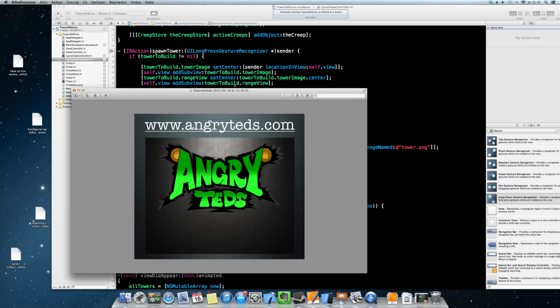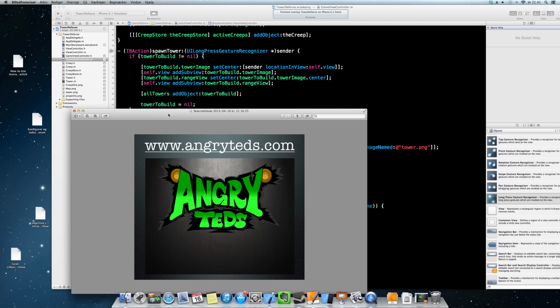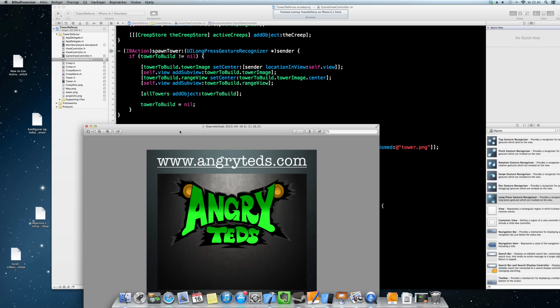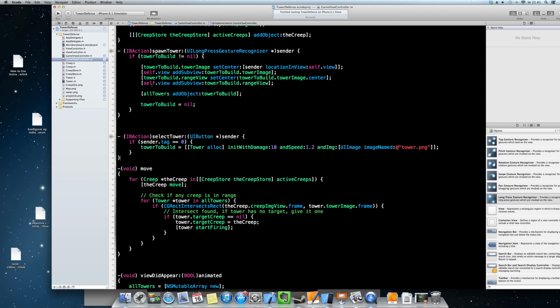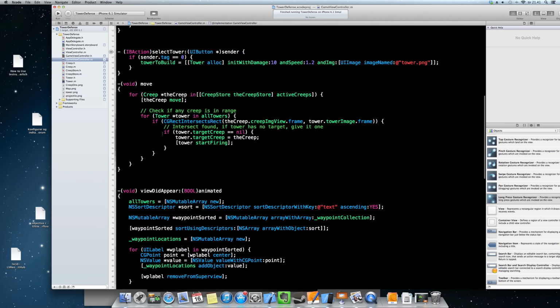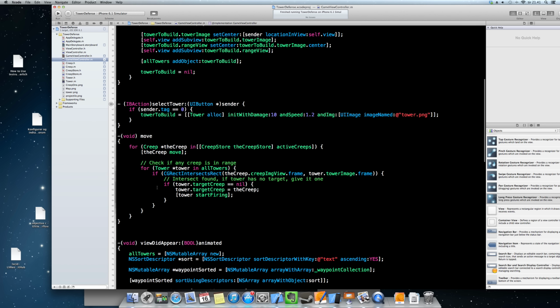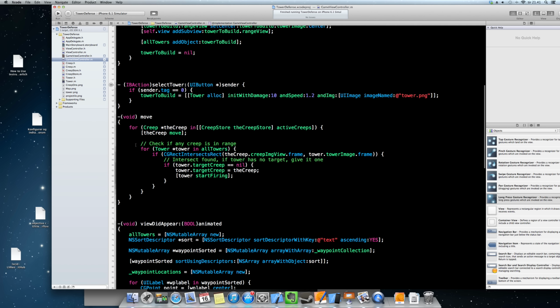Then we also add another subview, and that is our range view. Then we add this tower to all towers, and we set the tower to build to nil, so you can't continuously keep building the same tower, then you need to select it again. And that's basically the spawn tower method. And now we're actually almost at the end. We just need to see that for every time we move the creep, we need to see if it now intersects. And the move method is a great method for this purpose.